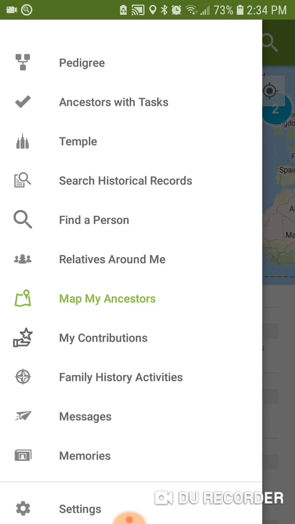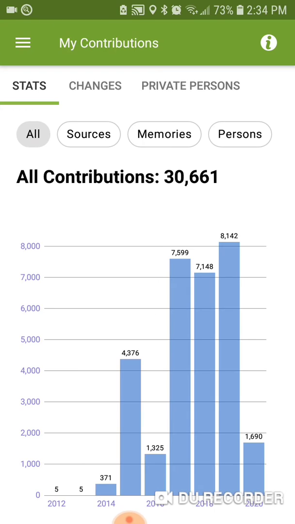But this is the really super cool thing. There is a new thing called My Contributions. My Contributions tracks what you've done in Family Search. This is a lot. I never realized that I had done this much work in Family Search. It doesn't make me cool, doesn't make me smart, doesn't make me better than all the other kids in the class. It's just interesting. And this is the total contribution, but then it breaks it down into pieces.